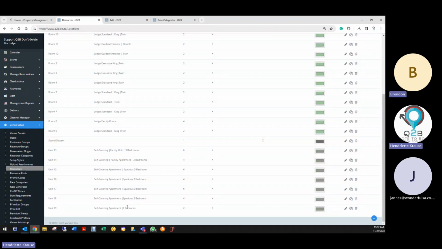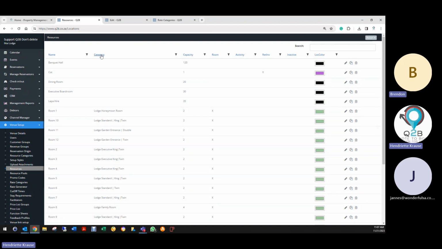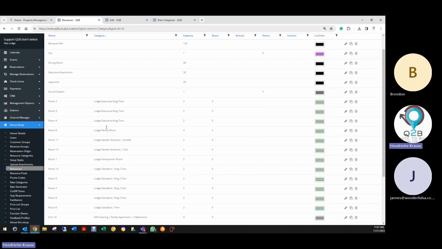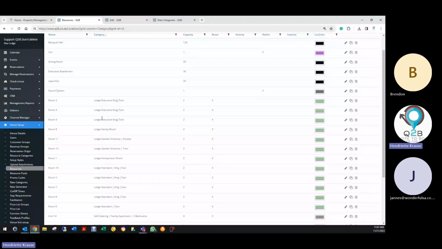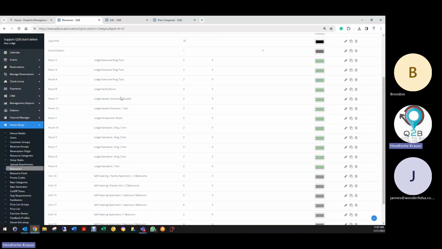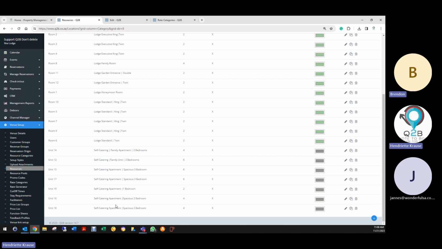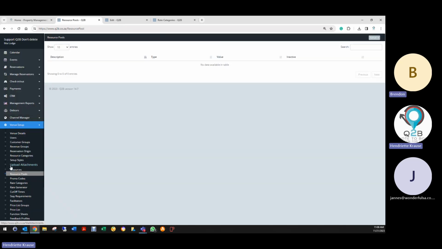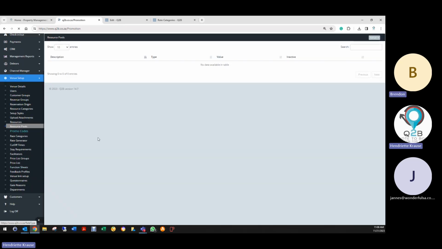So it's quite easy. And if you want to see, okay, I want to see lodge twin. I've got 3. I've got 1 in that category. So you can filter it in alphabetical order, and then you can search for them and count them and see if it's correct, if it's linked to the correct category. You don't have resource pools because you don't do activities.